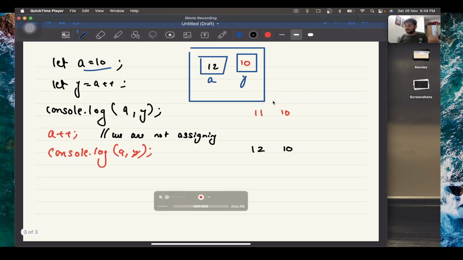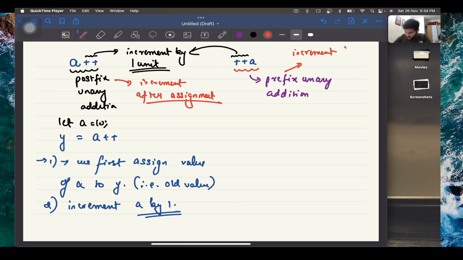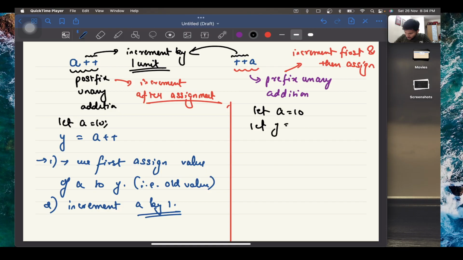And if you are able to understand postfix operator, then prefix is just opposite of it. Right? So this is actually prefix unary addition. That is increment first and then assign. For example, now if you have something like this, let a is equals to 10, let y is equals to plus plus a. So what happens here?